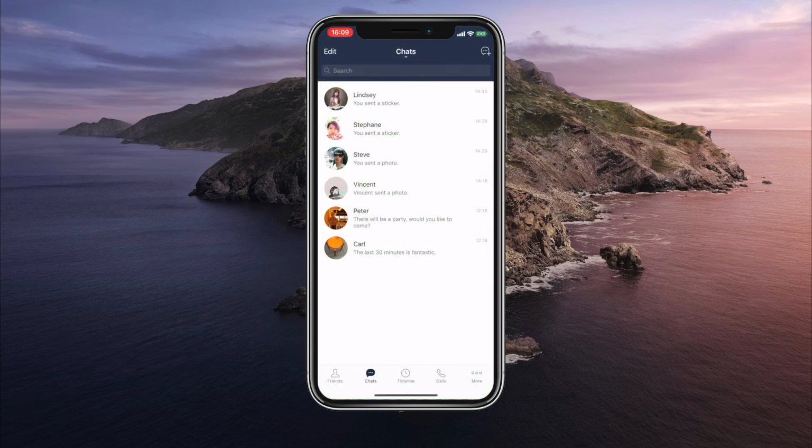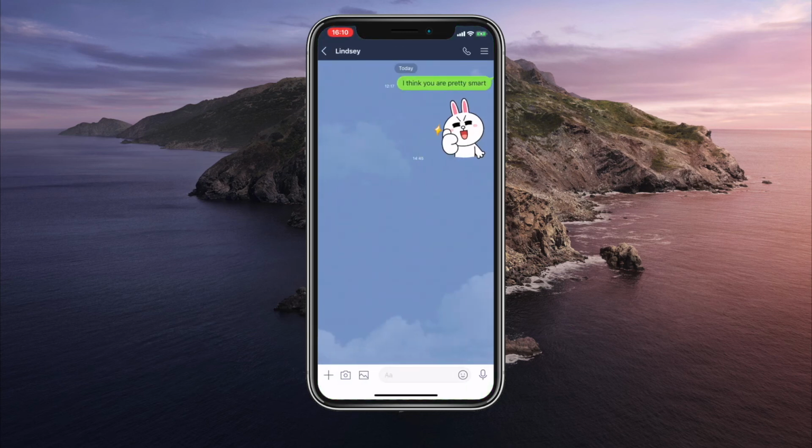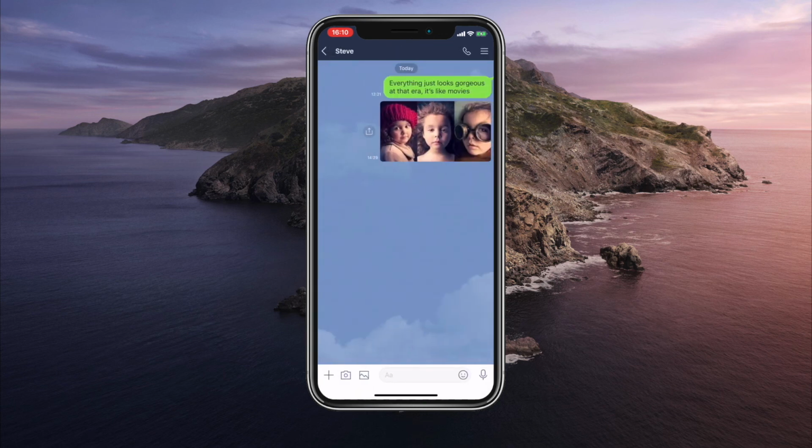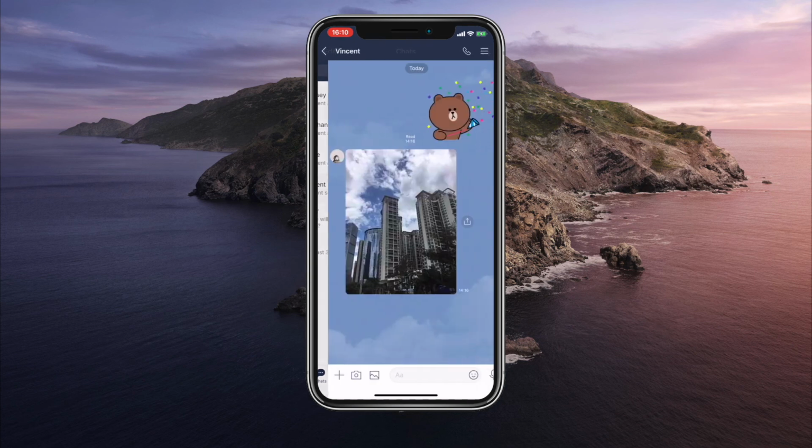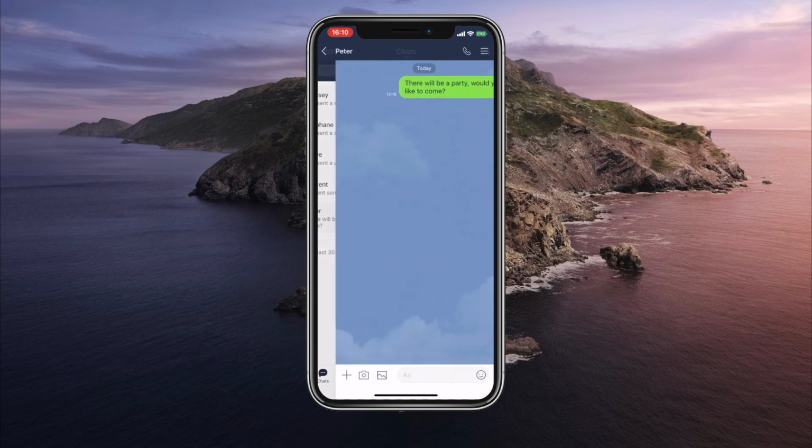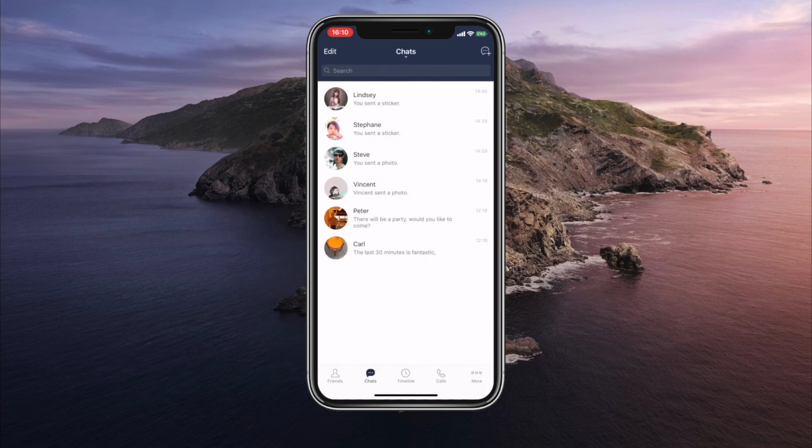There it is. Like I said, the display names are restored perfectly. This workflow applies to all the other social apps. So in this video, I just showed you how to back up and restore Line data. You can try it on the other apps.